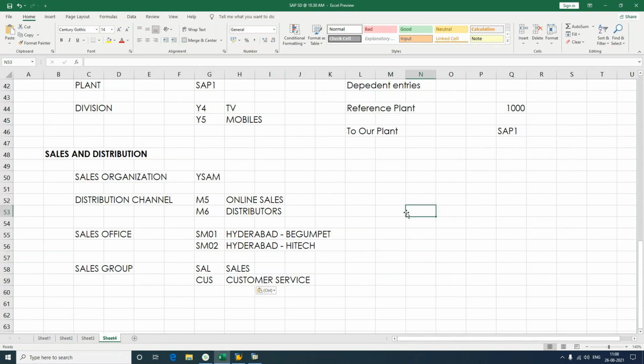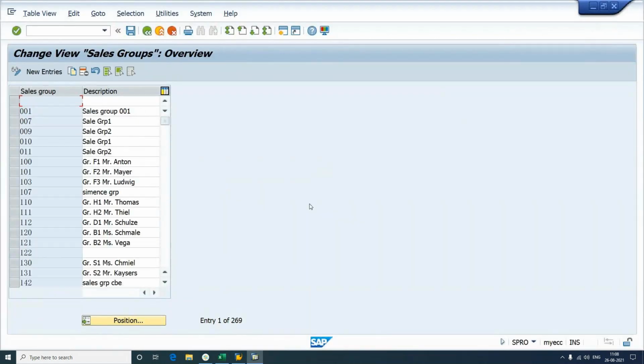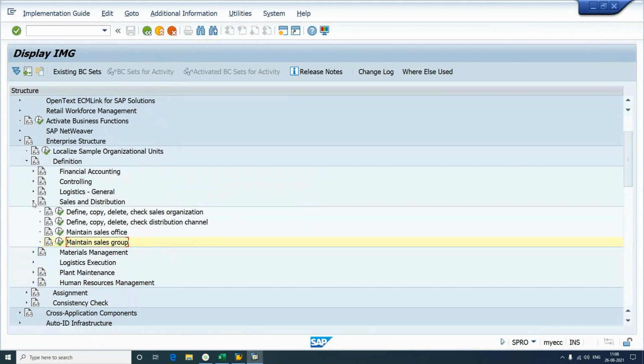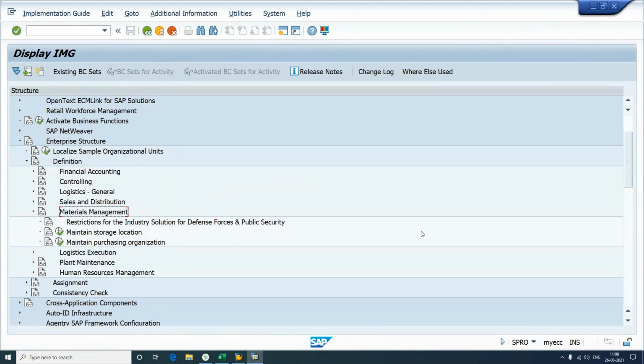Okay. Now, once you're done with this SD module, we need to work out with the next module, which is going to be material management, where the consultant is going to be doing the necessary configuration. So if you get into this over here, we have two steps to focus on. One, creation of storage location, and second one, purchase organization.